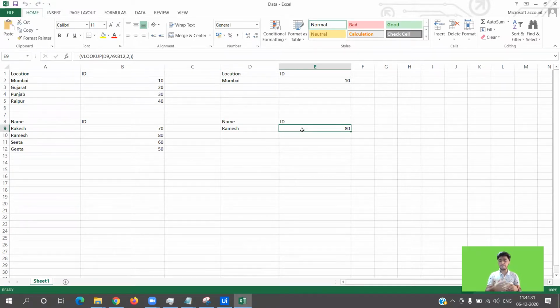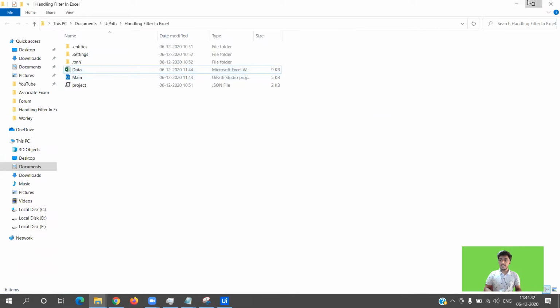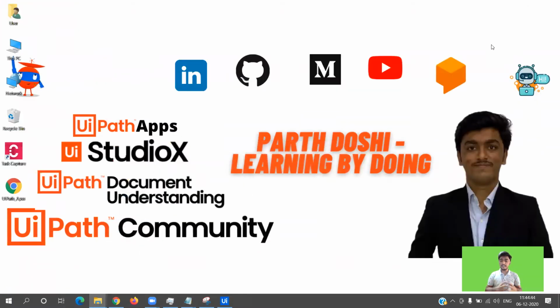I will try to come up with more complex scenarios, or else I will try to build a complete template where we are passing the data and this kind of scenarios are handled. So yeah, I hope you got a clear understanding of how we can handle filters while doing Excel automation.